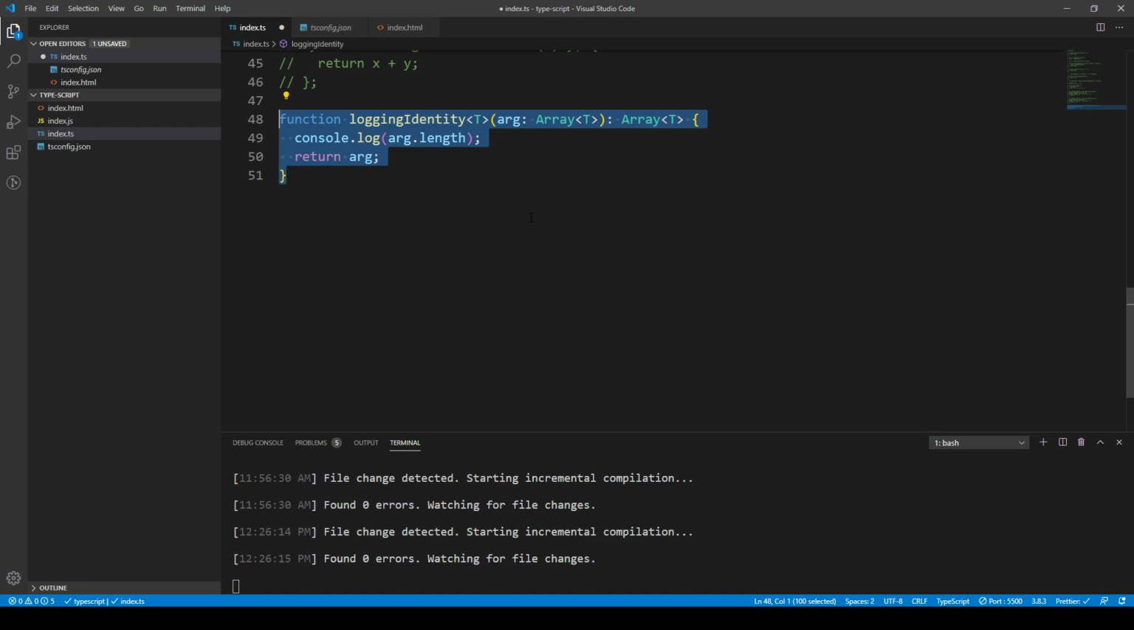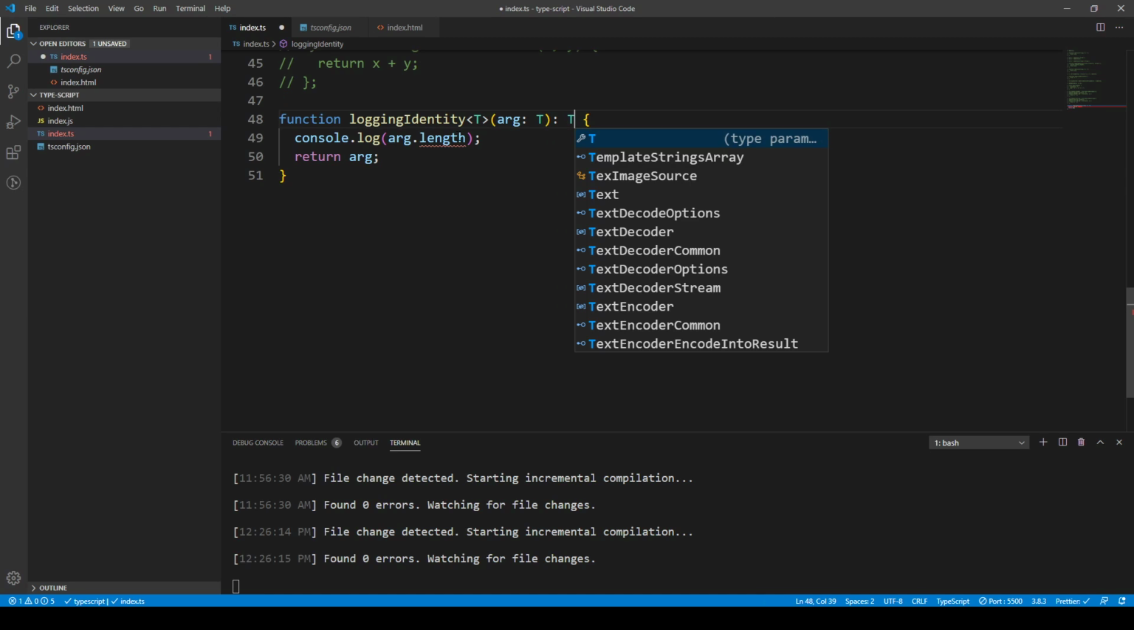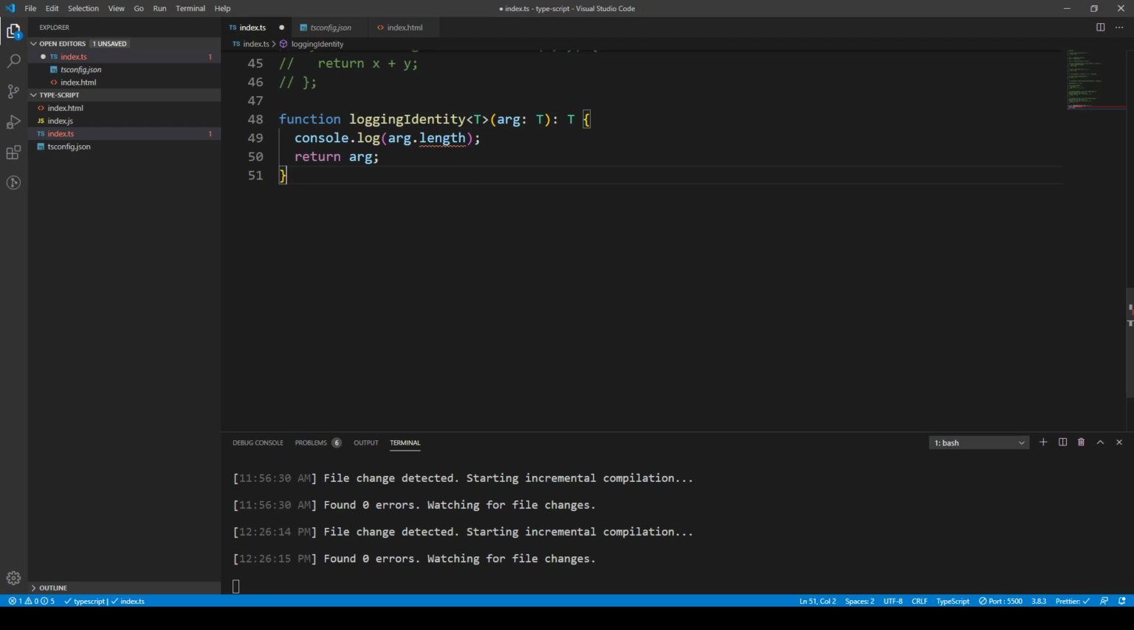So recall that length does not exist on type T for all its cases. A number might not have a length, for example. But what we can do is create an interface that has the length property. So let's say we have an interface and we call it Lengthwise, and this has a property length.